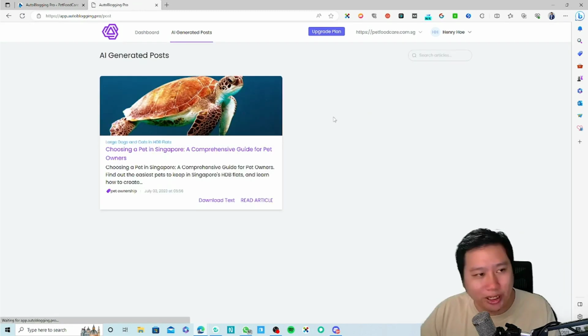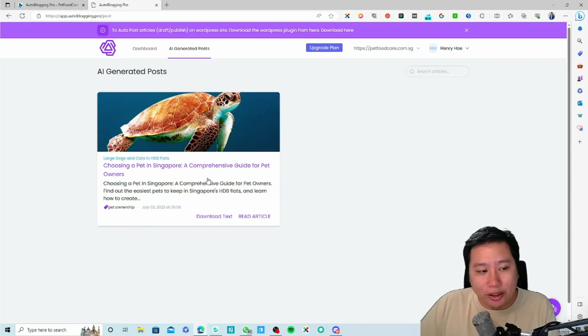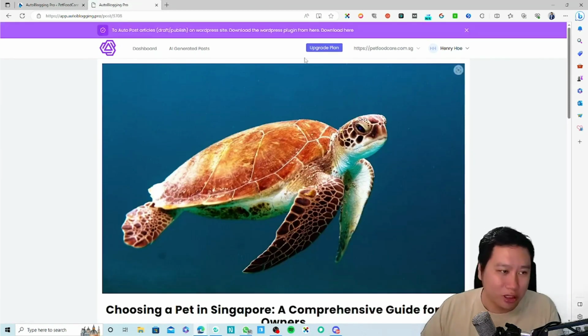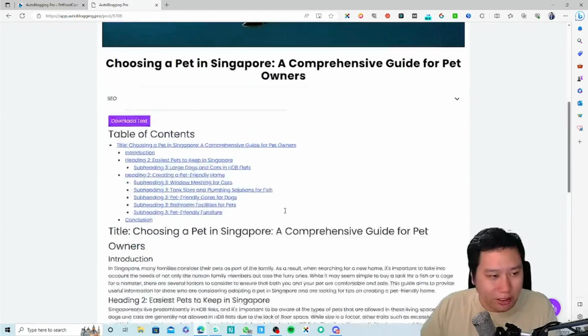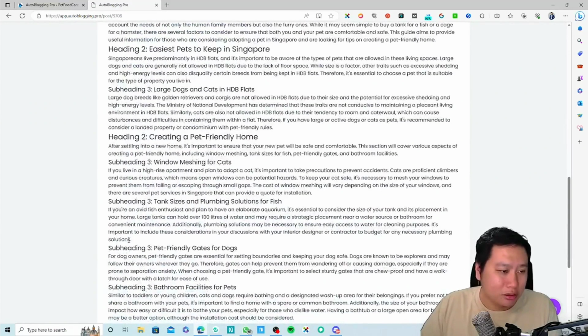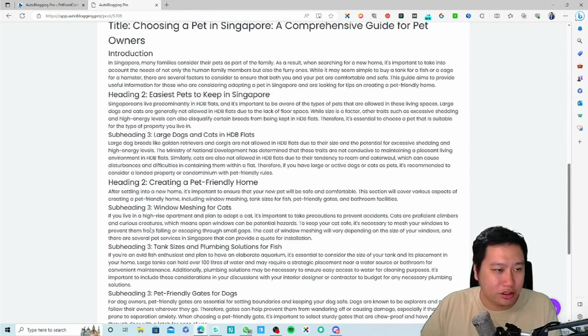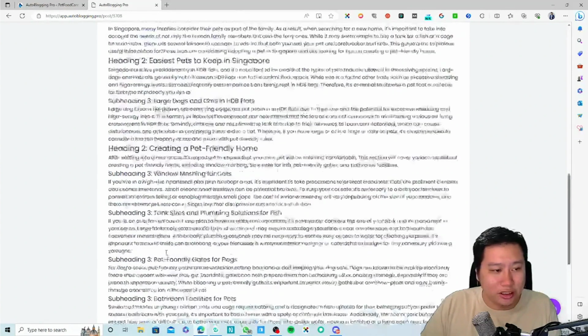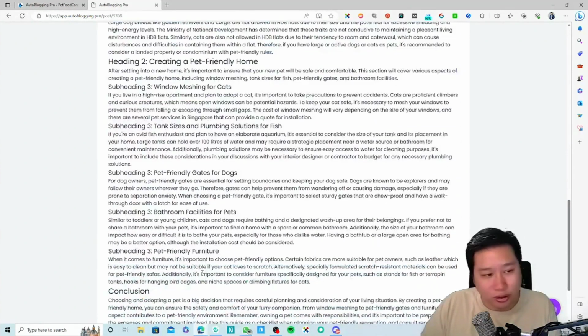So I'm gonna switch it back to this. This is the piece of content, right? So I can click on read article. It's going to open this up and show me how this looks. Alright, it comes with the table of contents and everything as well. The introduction, heading, and everything is all in here. And then it also contains some external links, everything all done for you right here.